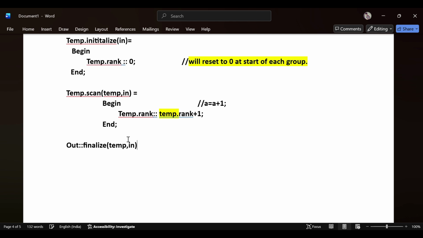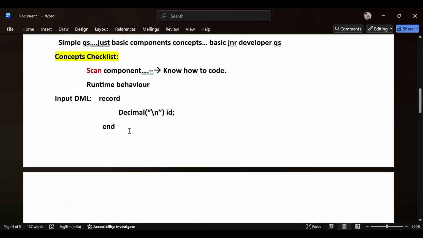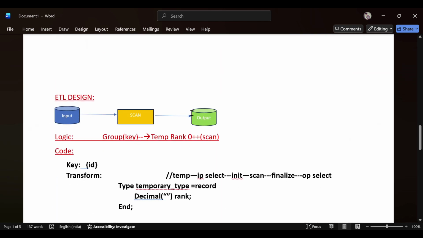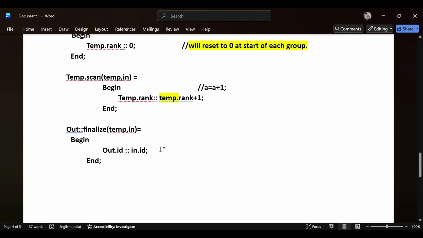Here I'm just calling out temp and in, and then begin and end. Let's write the code inside. I'm just assuming I'm sending out in.id to out.id. I don't have to do anything on the first column, so the first column is the same. For the second column I have to create one rank column. Let's name that output column as rank.